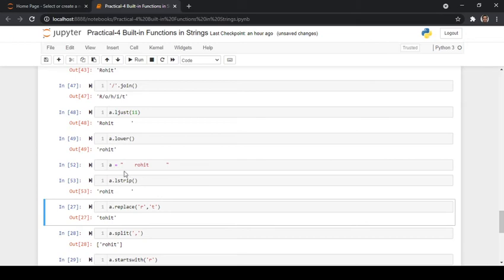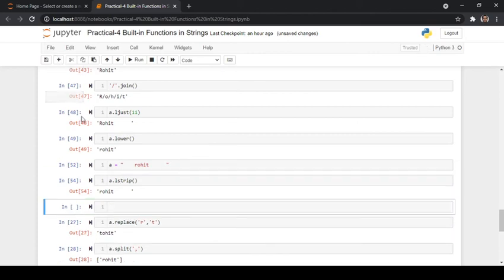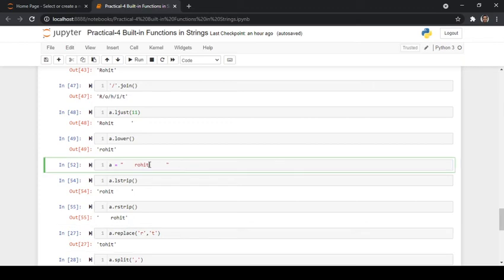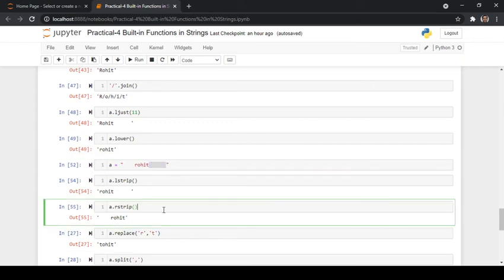There is also one more thing known as rstrip. I'm going to add a dot rstrip. What it is going to do is keep the spaces onto the left hand side as it is, and remove the trailing spaces on the right hand side. This is what rstrip does. lstrip as in strip all the spaces onto the left hand side. rstrip as in remove all the spaces onto the right hand side.